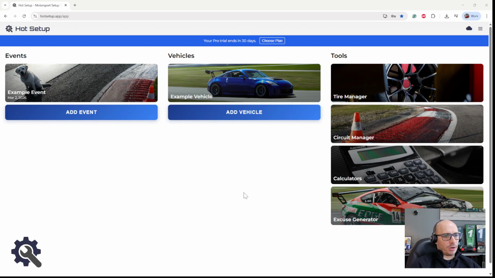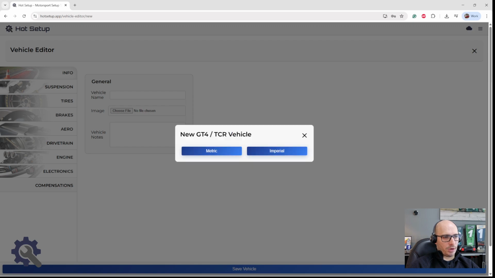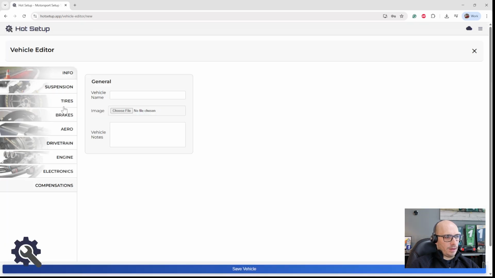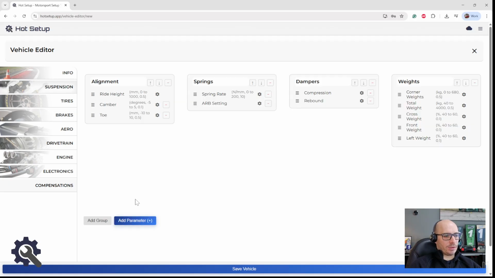So the first thing you're going to want to do in Hot Setup is add a vehicle, and there are some sample vehicle setups that you can pick from here that just have parameters that might be of interest to you. So we'll pick a GT4 car to start with. And then in each tab, you can set yourself which parameters you track, the units, and the steps of adjustment. So if we want to start here with, let's say this car has three-way adjustable dampers.